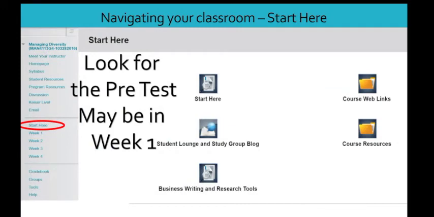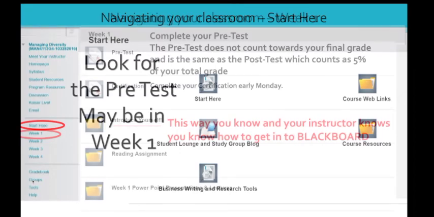For each class, you're going to do a pre-test. Your pre-test is a diagnostic test. It doesn't count against your grade. It basically just measures what you already know about the subject. Your pre-test is usually going to be in the Start Here module. If it's not, it'll be in the Week 1 module. Your instructor will have instructions on what to do with the pre-test, and again, that's just a diagnostic measurement tool just to see where you are in that subject area. It's not something that's going to count against your grade or that you have to worry about counting against you.